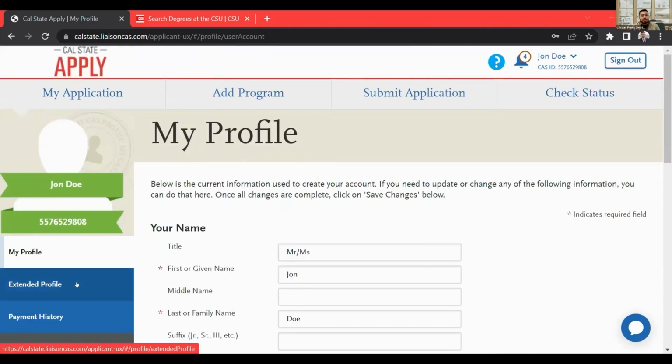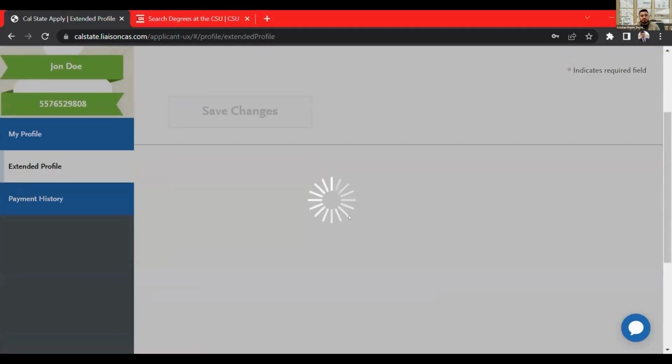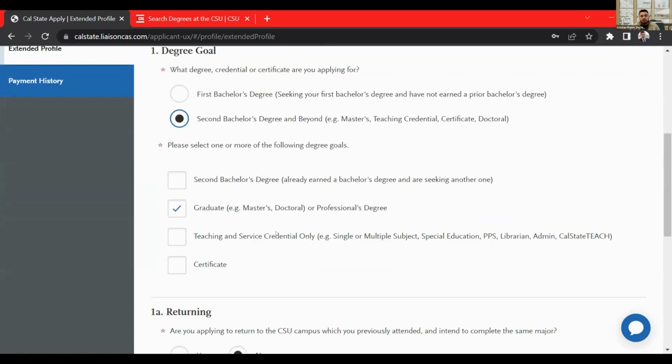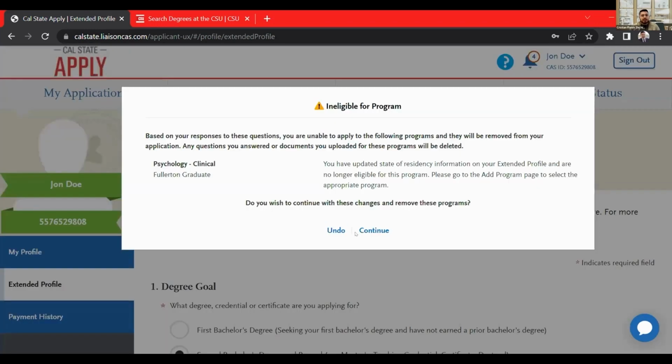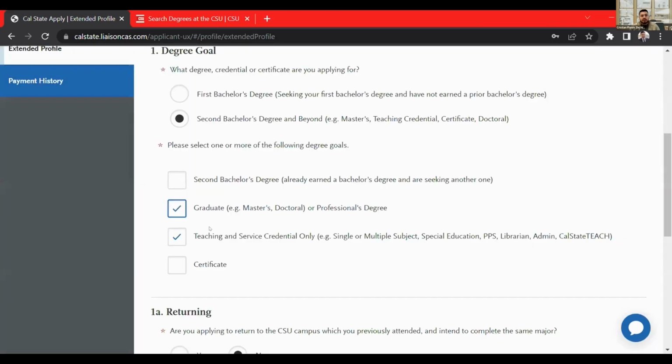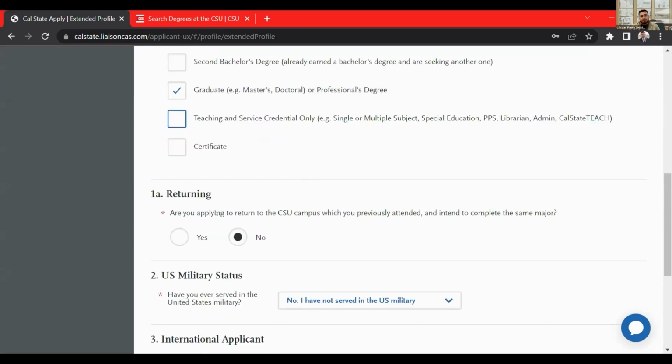We're going to go to extended profile. So what degree or credential or certificate are you applying for? Here I've selected second bachelor's degree and beyond. Examples: master's, teaching credential, certificate, doctoral. I'm selecting graduate, but maybe, for example, many of you might be selecting a teaching credential, right? Or maybe you want to look into both. But I'm going to select graduate.